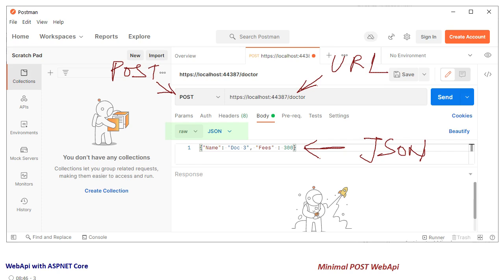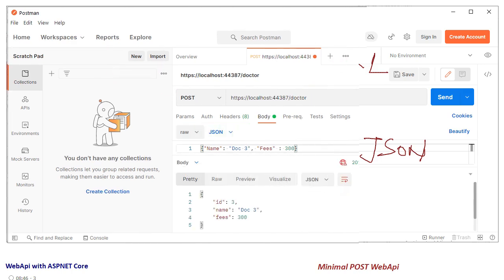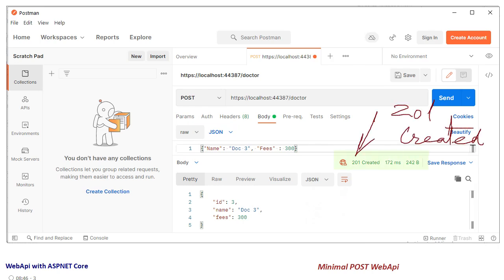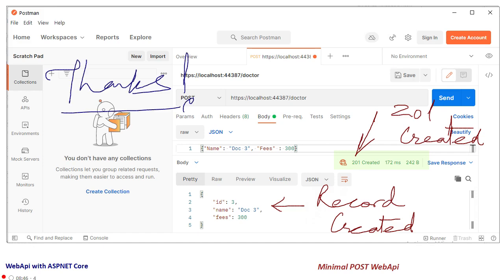The property name as doc3 and fees as 200. This is the data for the doctor which will be used to assemble a record of doctor type as we were explaining earlier. Hit the Send button. We verify that the response is 201 Created and the JSON for the newly created record can be seen in the response from the server. This verifies that we have done our POST API with success. Thank you.